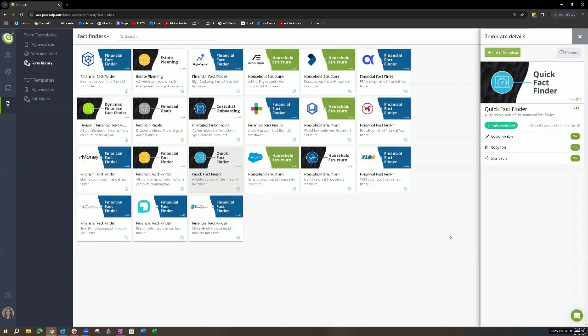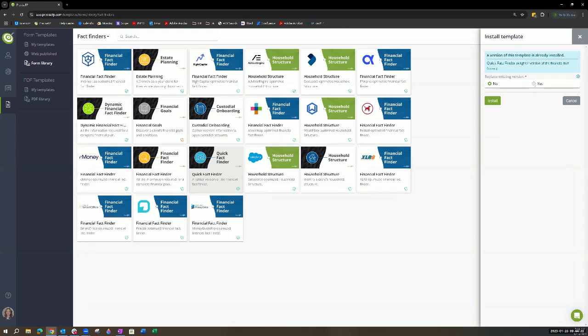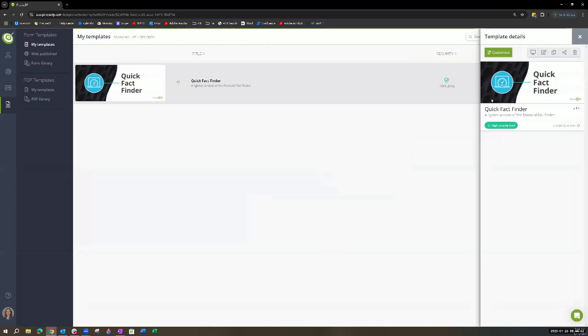And then let's go ahead and install the Quick Fact Finder. I've already installed a version of it, so I'm going to overwrite that version, but we could also select no, and then we would just have more than one quick fact finder that we could send out to clients.